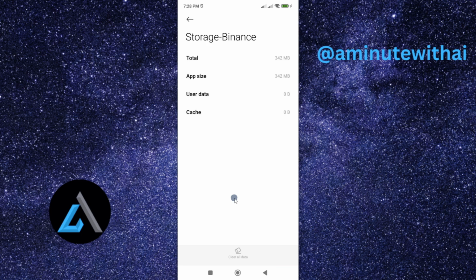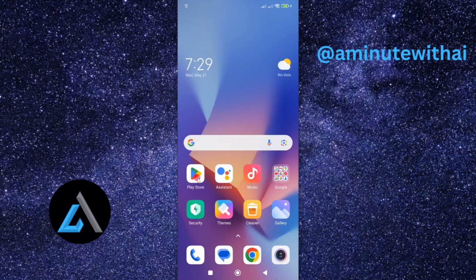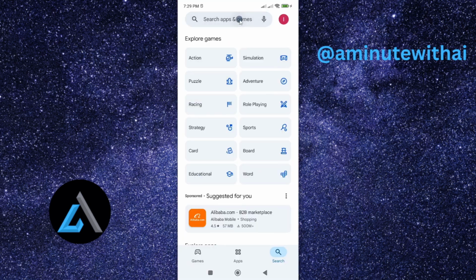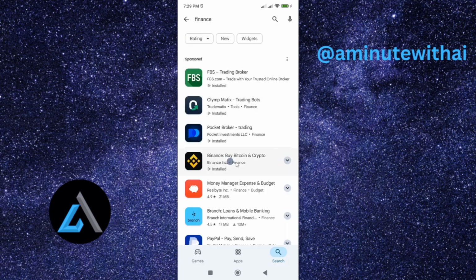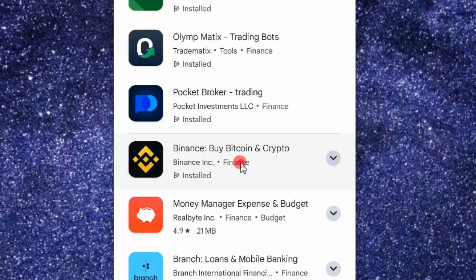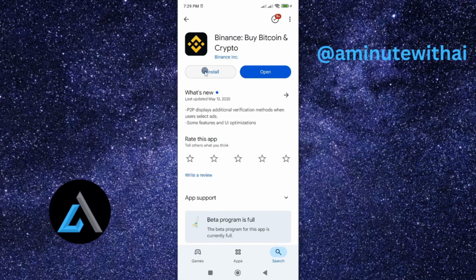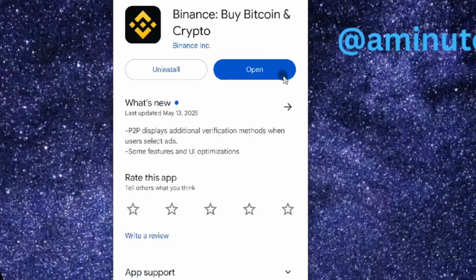If that didn't solve your problem, then let me show you the final step that you can take to make sure that you get the latest version or the latest app with the latest features. To do that, you need to go to your Google Play Store. So I'll tap on my Google Play Store and then search for Binance app. Now, as you can see, we have our Binance app here. If I go ahead and tap on it, look for any update if it is available.